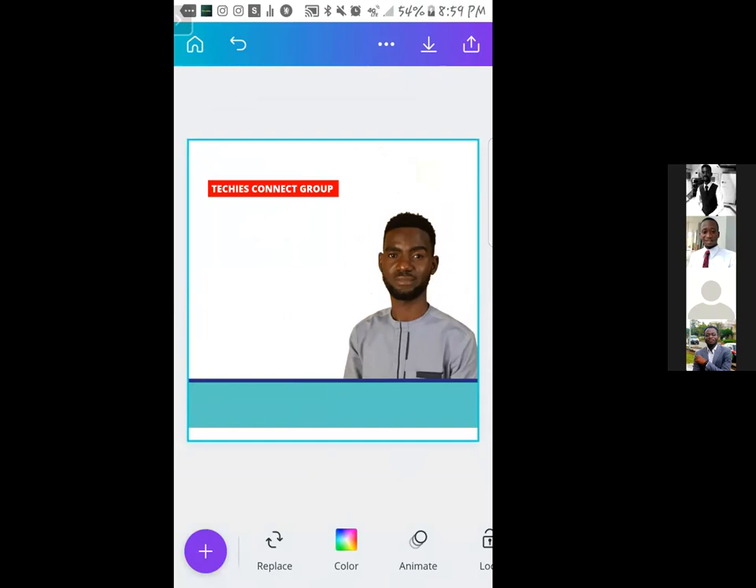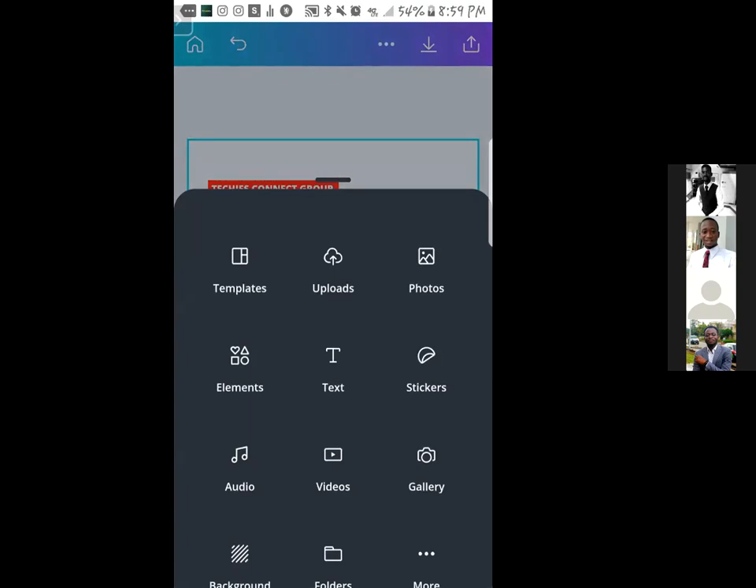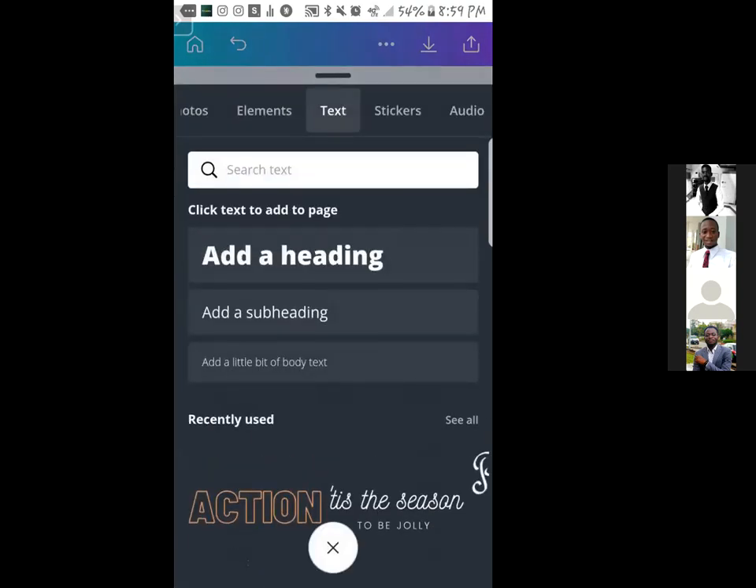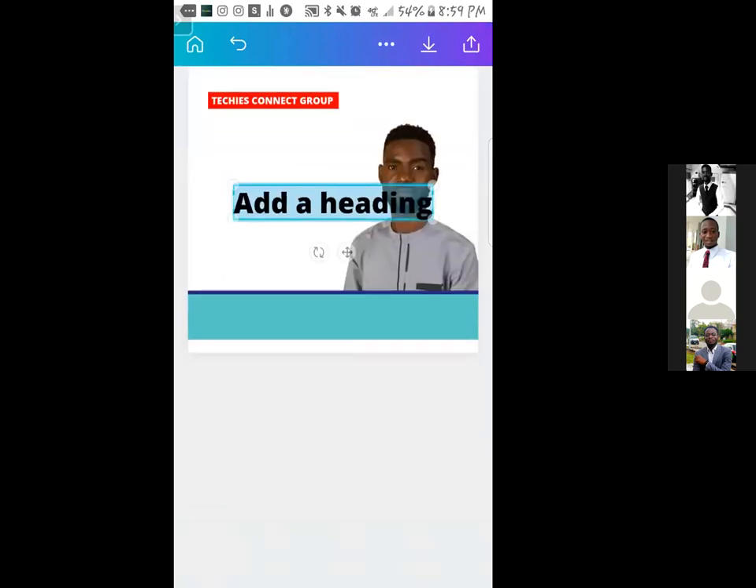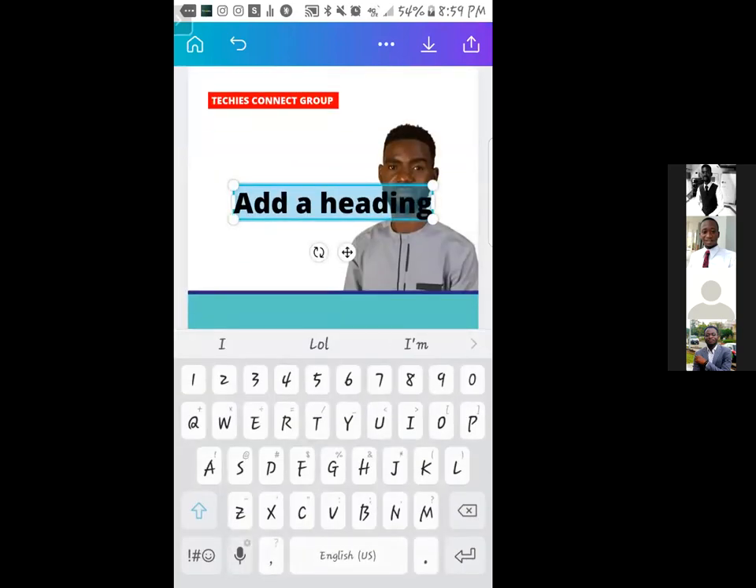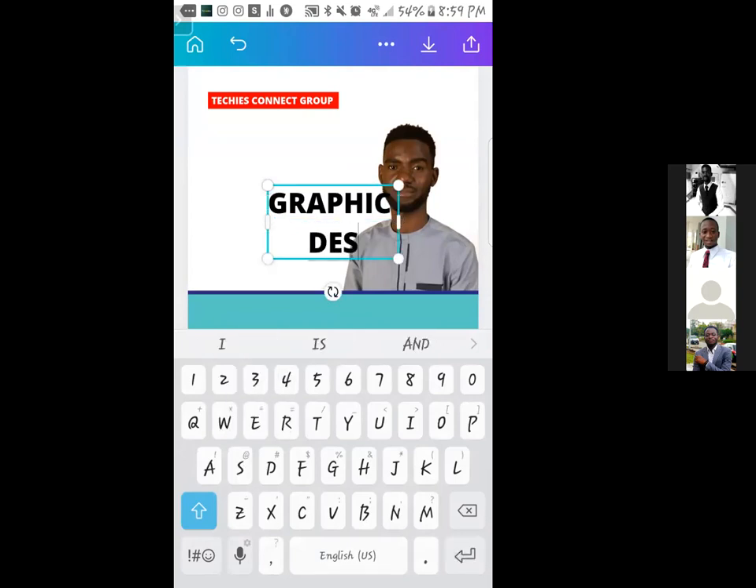Then Graphic Design Class 2.0, that's also another text. So you click on text again, and you can see it's big. So that's actually a heading. So let's type that. Let's type graphic design. Okay, graphic design.